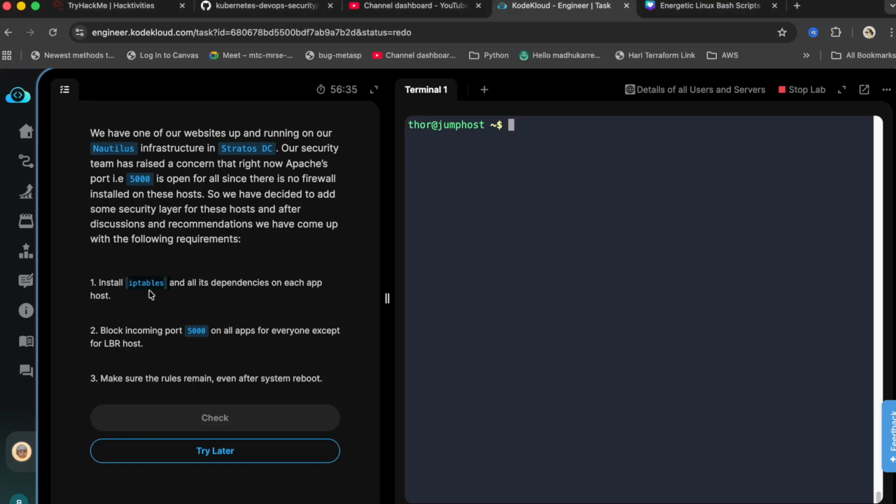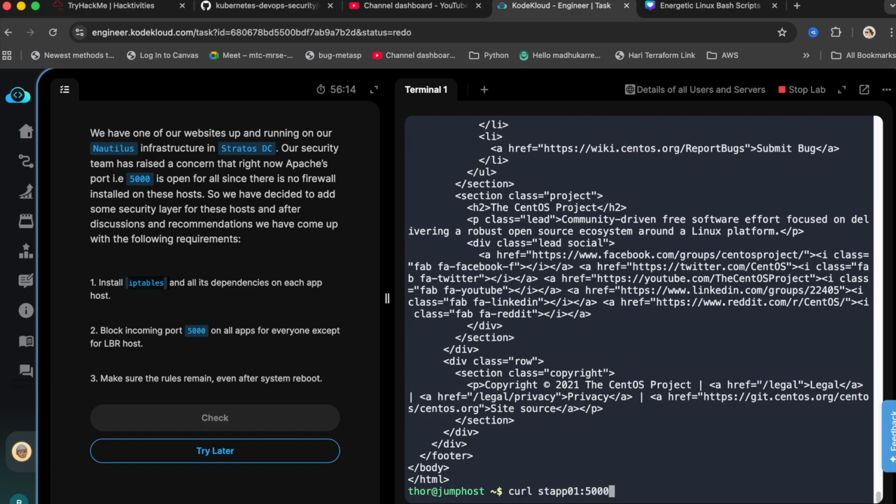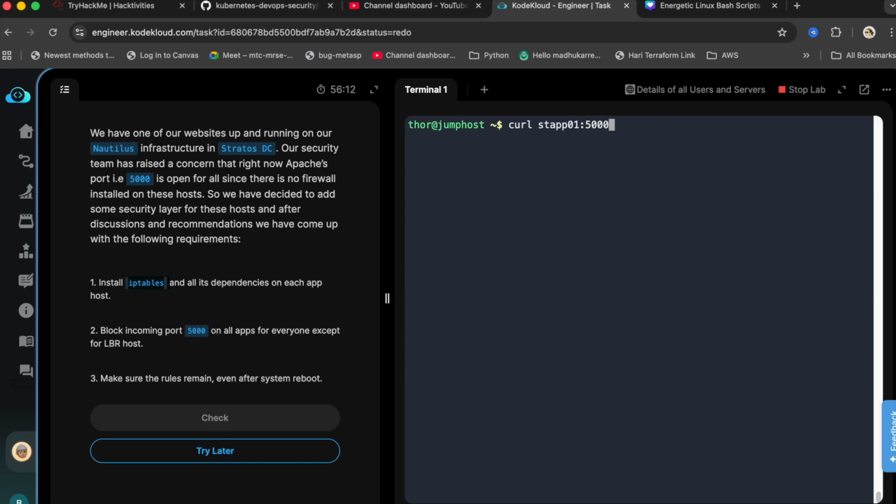In this task, we need to install the iptables firewall and then block port 5000 on all the servers except the load balancer. Even if you restart the system, these rules need to be persistent. So if you do curl stap01 on 5000, you're able to reach it. Even if you do it on app servers 2 and 3 as well, you're going to reach them.